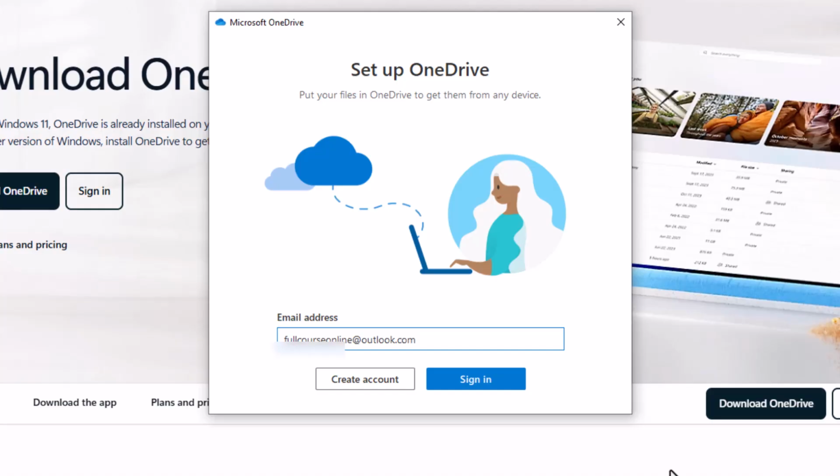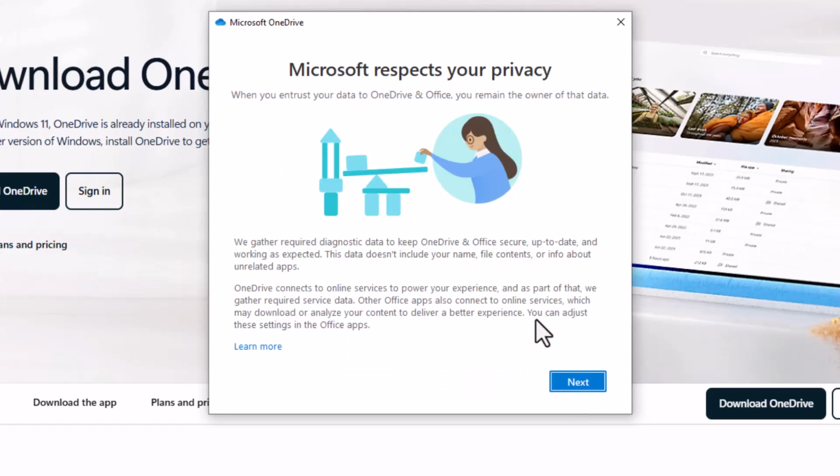Now, it's time to set it up. When the OneDrive sign-in window appears, enter your Microsoft account email address and click Sign In. Then enter your password and complete any verification steps if prompted.